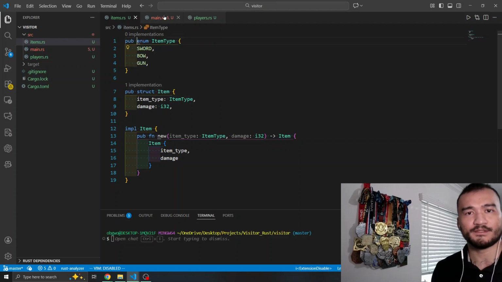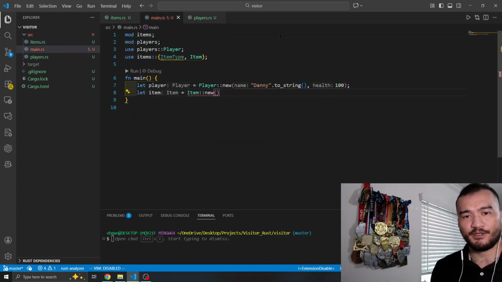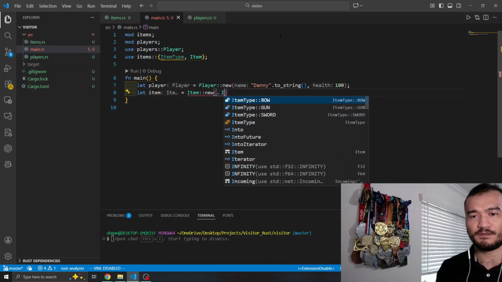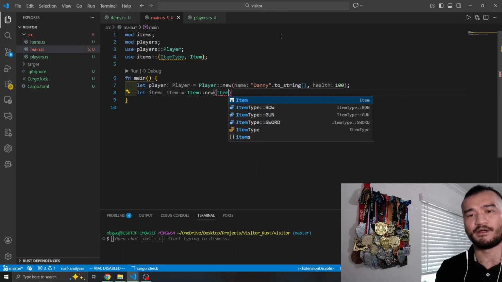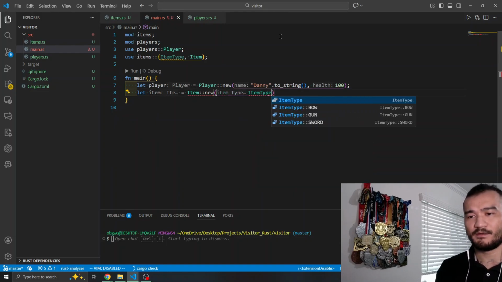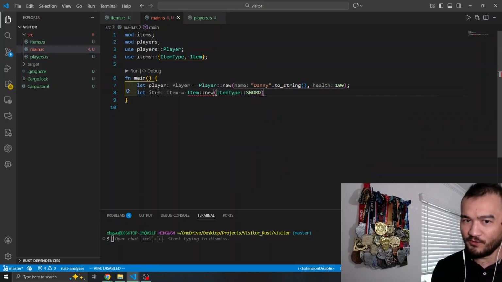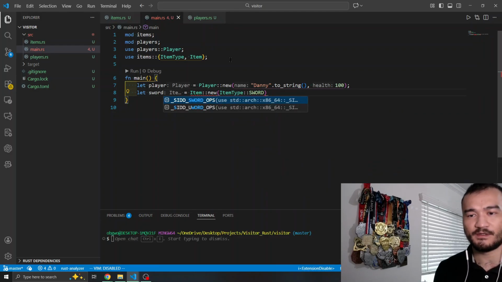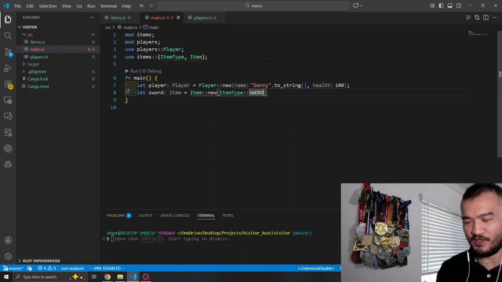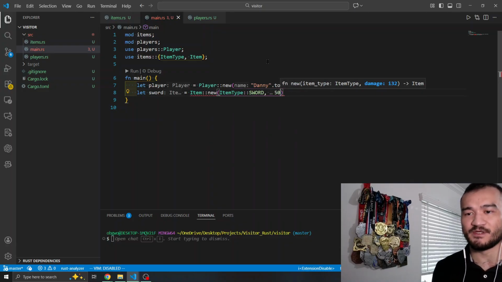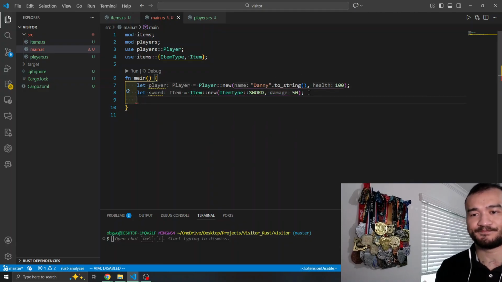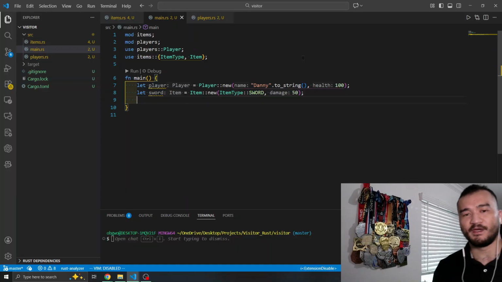All right. So item. Let's see. Yeah, item type. Let's do a sword. Okay. So the item is going to be a sword. Let's name it sword instead. And also, how much damage can it do? Let's say 50. Okay. So now that we have the item and a sword.